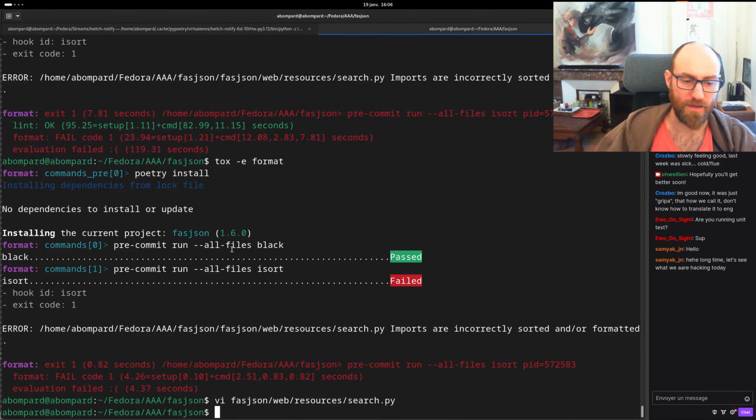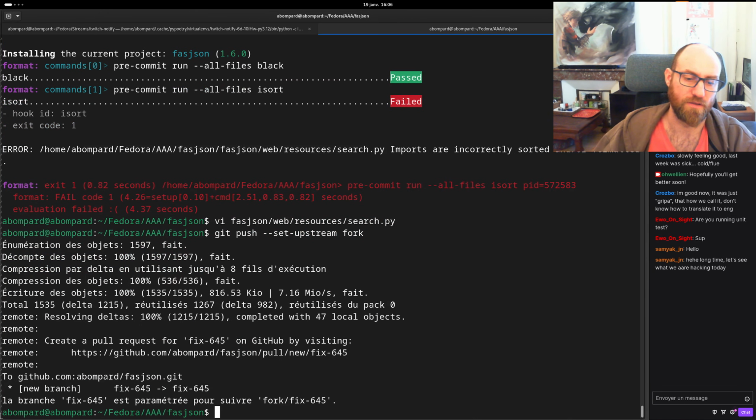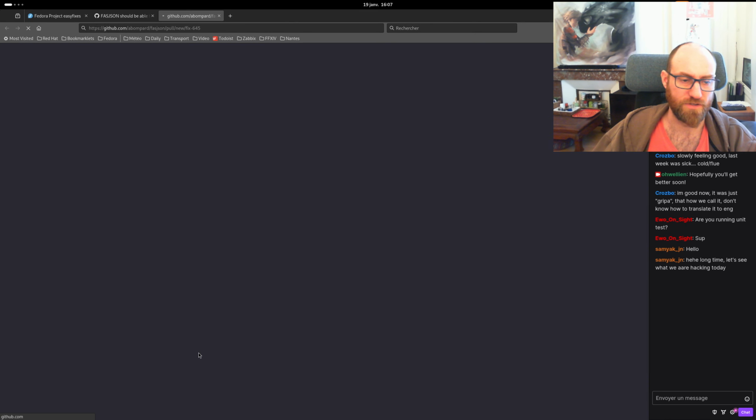Okay, and now I can push the commit to a branch that will be creating a pull request. Git push set upstream fork. Fork is the name of my fork. Fork is the reference to my fork on GitHub.